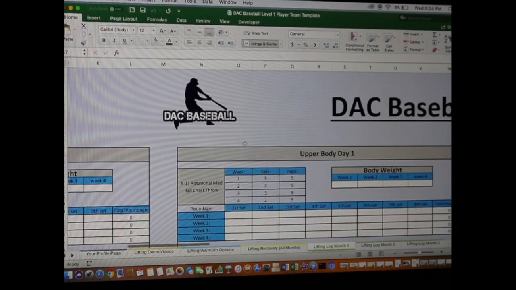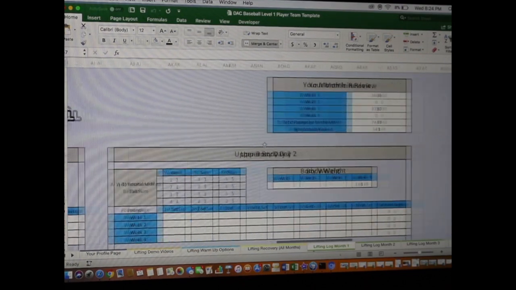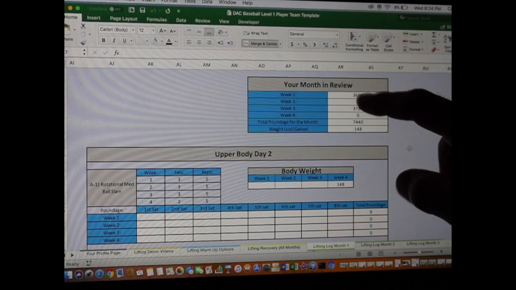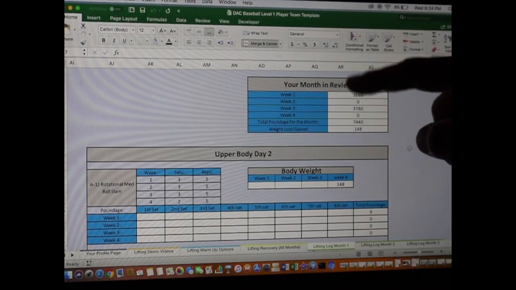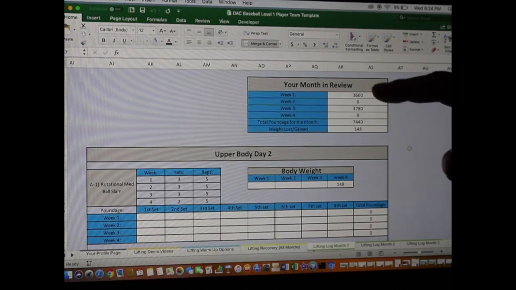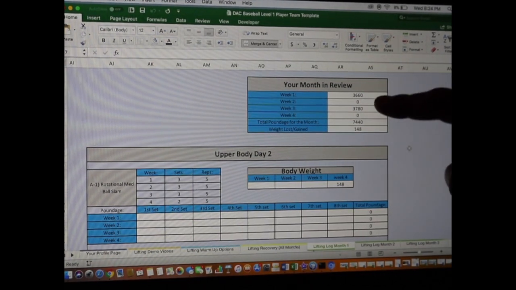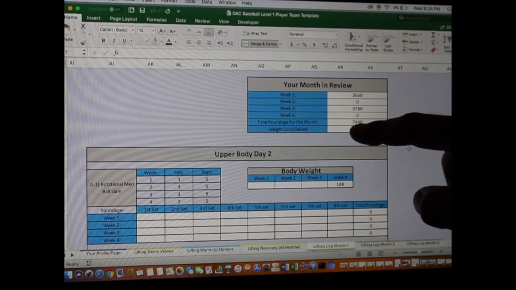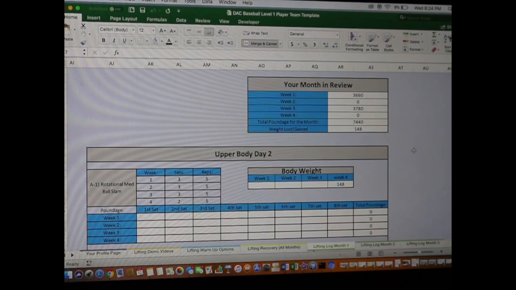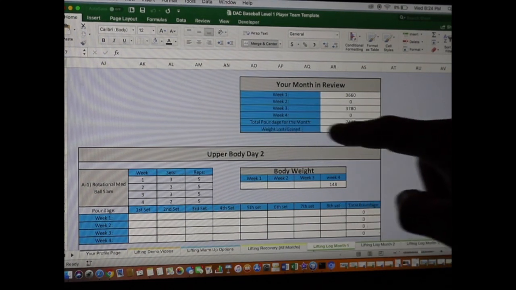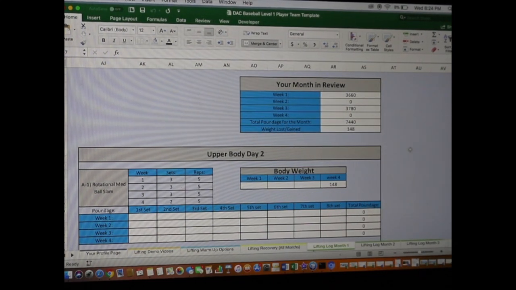So in addition to tracking each individual exercise, we also have a monthly tracking sheet. So week one, two, three, four, and then total poundage for the month. So we can see all exercises combined, how much did I lift in week one, week two, week three, week four, and then how much did I lift for the total month. Then we can go into other lifting logs, let's say month two, three, four, etc. And then we can compare their total poundages and see if that's going up.